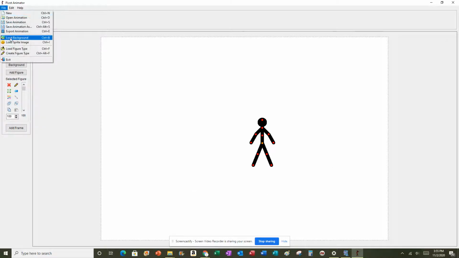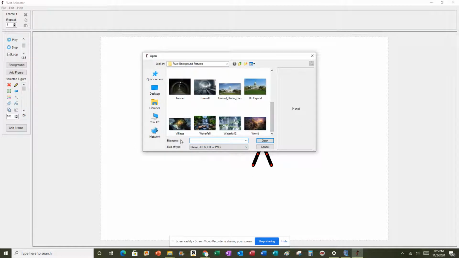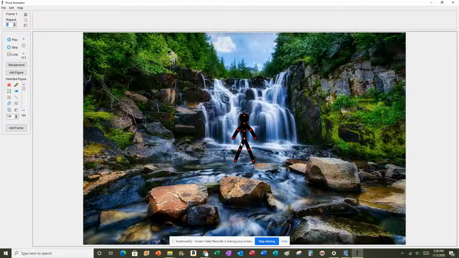So now I'm going to go get a background that I want to use. All right, so I'm just going to pick one. I'll just pick the waterfall and click OK. It says, do you want to set the animation dimensions to the dimensions of this image? And you want to click yes. And then it sets it up to where it has a big image.